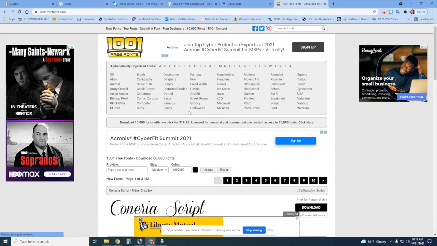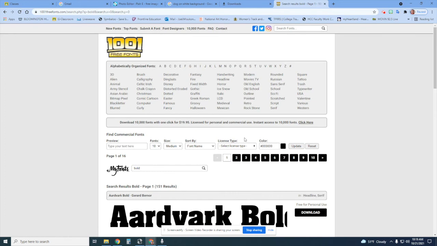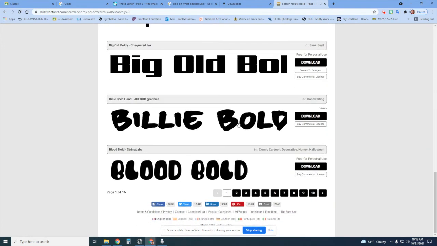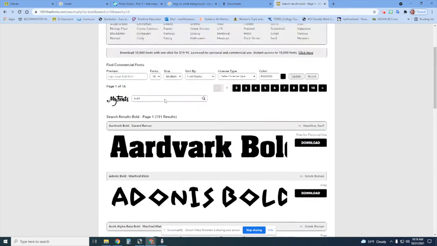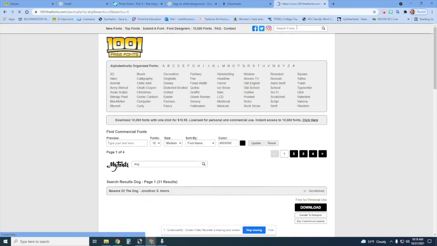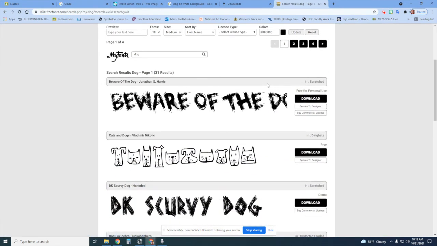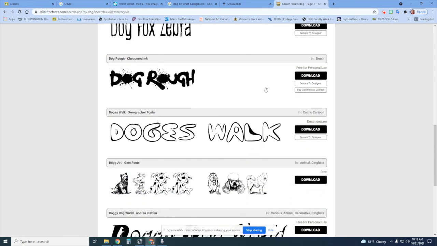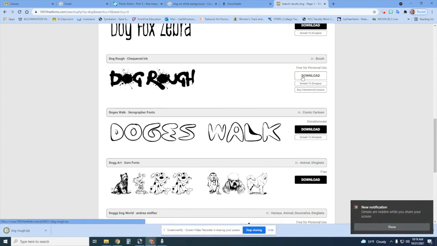Maybe you want a bold font. I'll just say bold. And so what it does is it gives you a whole bunch of bold fonts. Okay, maybe you just type in here dog. Let's just see what happens if we type in dog. Okay, so it gives us some dog fonts. Look at that. So maybe I like this Dog Rough font, and I'm going to download that.